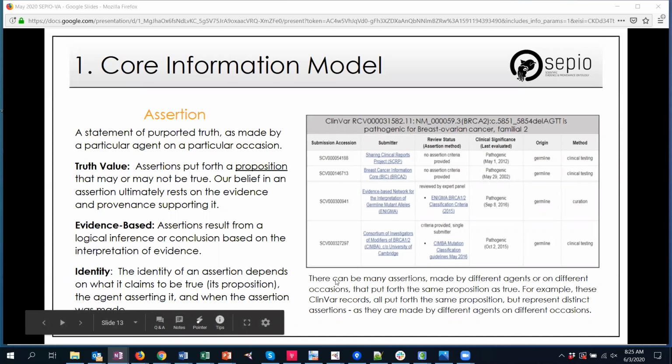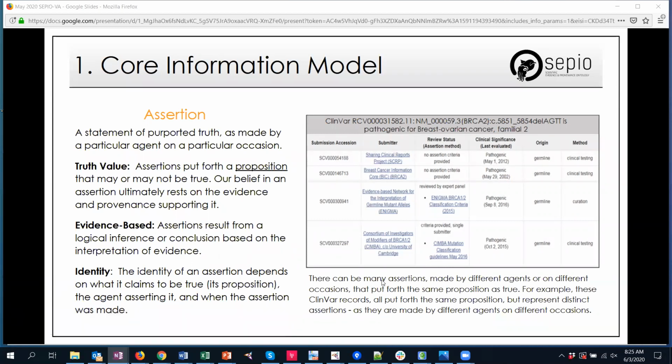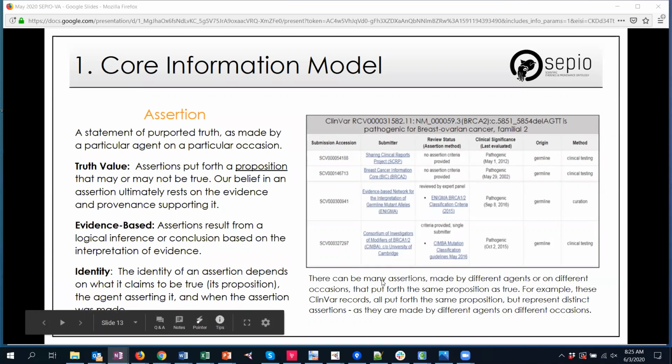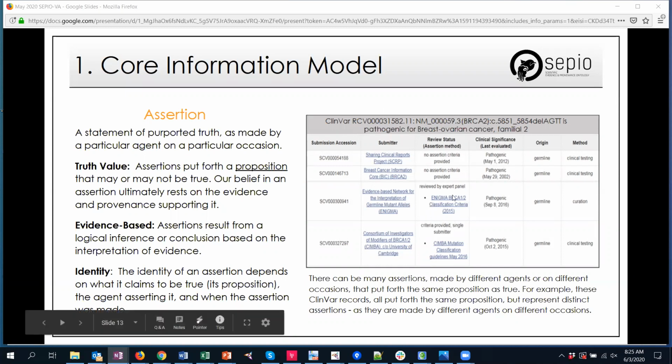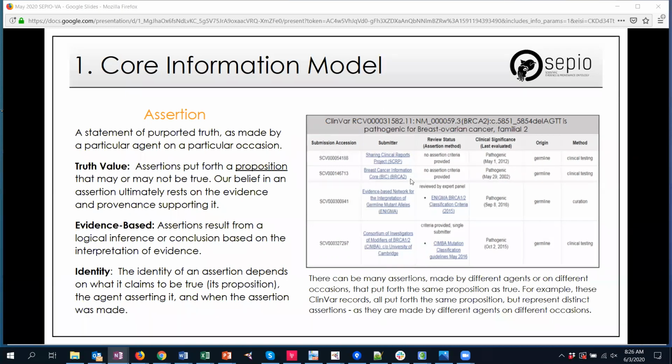So there can be many different assertions made by different agents or on different occasions that all put forth the same proposition as true. And there's a good example of this if you look at ClinVar, and we can see this ClinVar RCV record that has 4 different SCVs grouped under it. Each of these put forth the same underlying proposition that this particular variant is pathogenic for breast cancer, but they represent distinct assertion instances as they're all made by different agents and on different occasions.